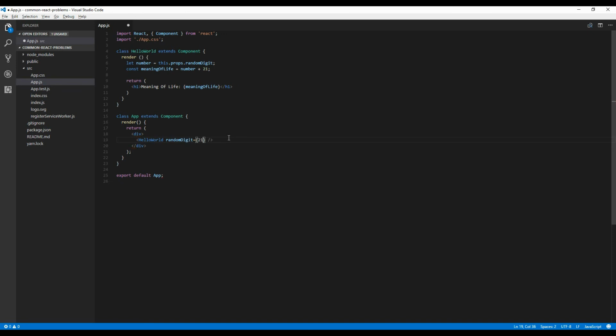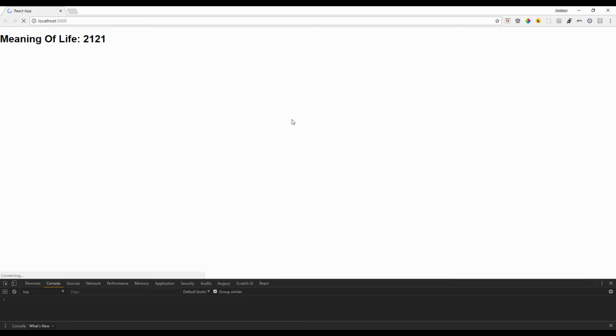21. So now random digit is actually a number and not the string 21. So up here it's actually going to perform math correctly on it. I'm going to save it and go back to the browser. And there we go. The meaning of life, the universe, and everything is 42, just as it should be.